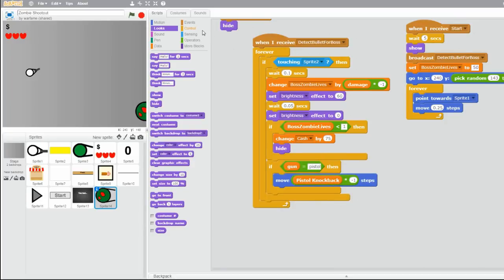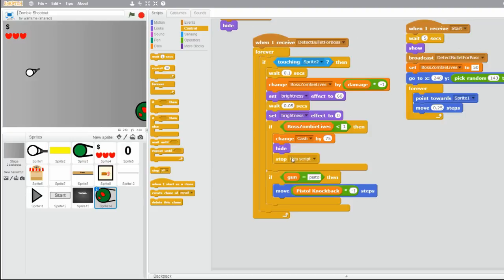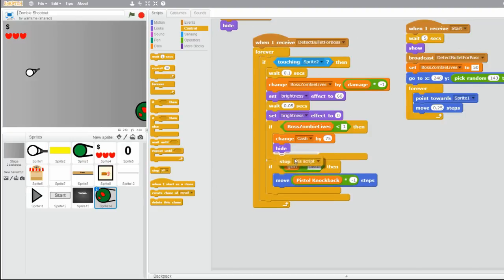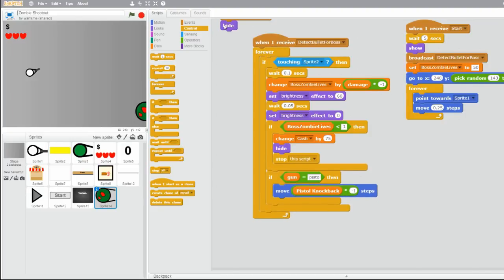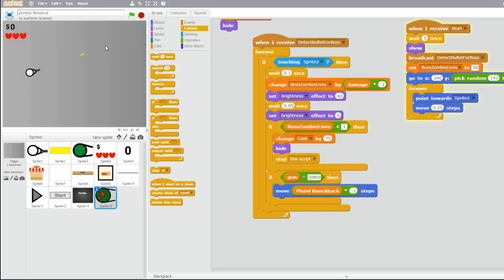And we also want to stop this script. So stop the script after it hides. And this block here is optional, but I'm just going to add it in. So now let's see if our boss zombie works. So we start, and after 5 seconds, it should show. And there is our boss zombie.